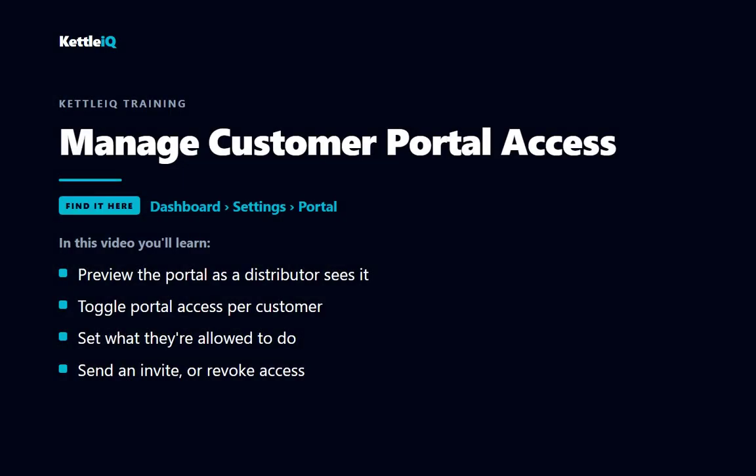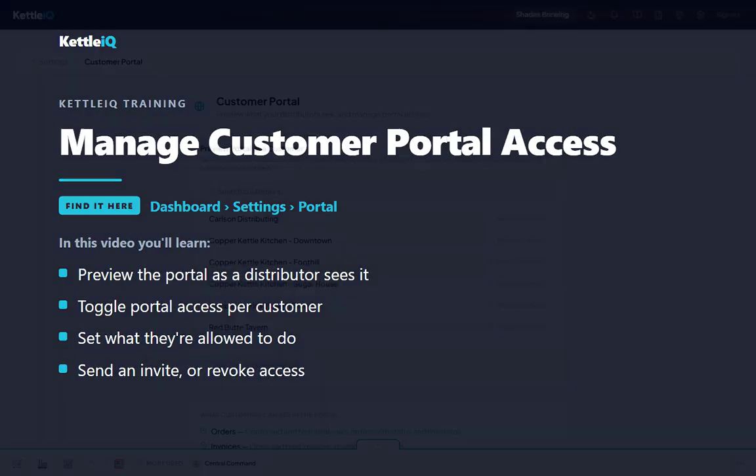Managing Customer Portal Access in KettleiQ. In this short training, I'll show you how to preview the portal exactly as a distributor sees it, turn on access, set their permission level, and send an invite. Let's take a look. You'll find this under Settings, Portal from your dashboard.